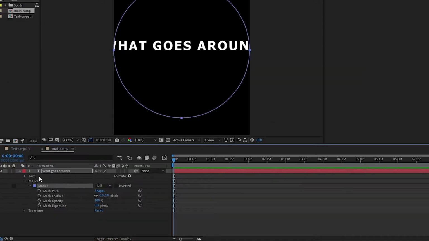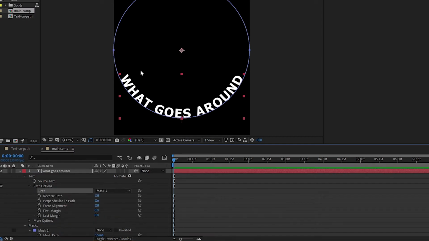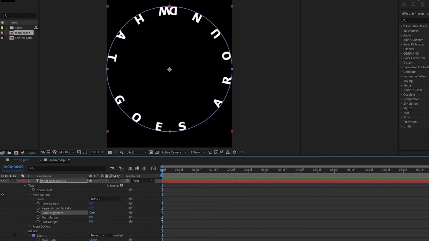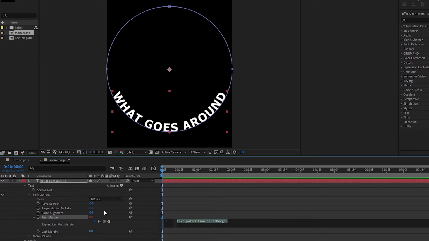Next, we're gonna bring down our text here, bring down our paths, and under path select mask 1, and this will make our text go onto the path that we have just created. And we have a couple of options here: reverse path, perpendicular, force alignment, which I don't really fancy because of this thing that sticks together here. And we're gonna open up first margin here. So alternate click on the stopwatch. We're gonna animate the text to keep going round and round.